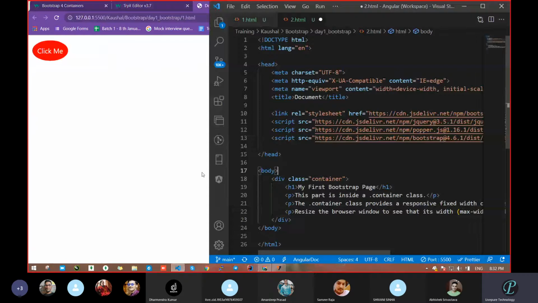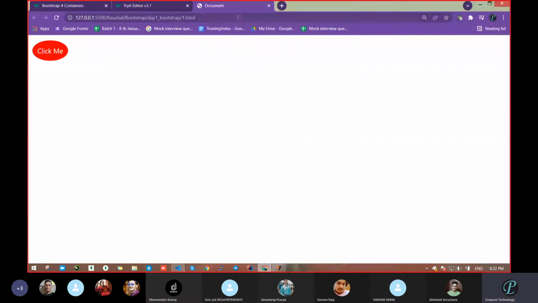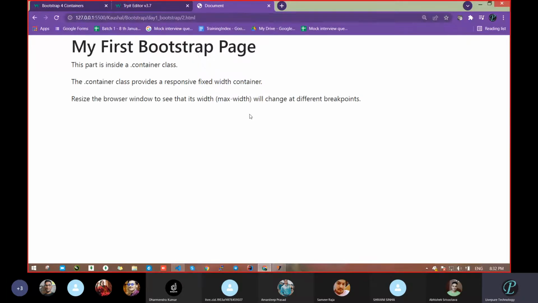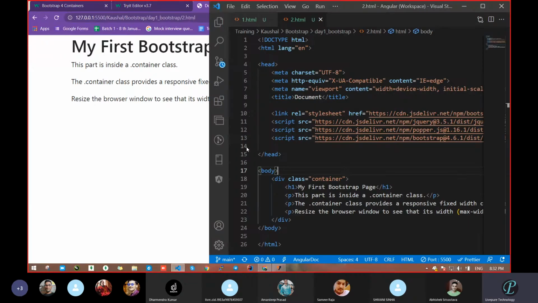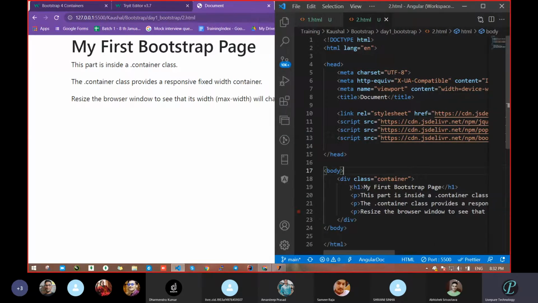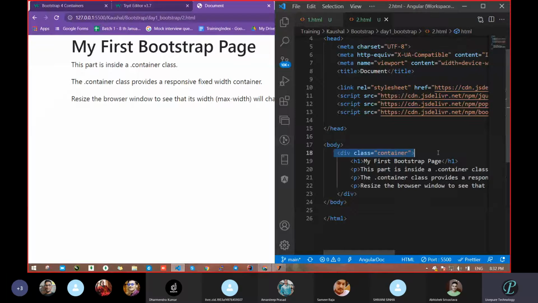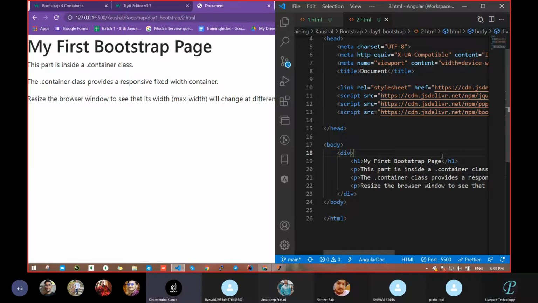We took something. Wait, let me save and paste here too. Okay, so see what we had taken. We had taken one div, and inside the div we had passed one class. The class name is container. So do one thing: remove this class container and just observe the difference. And please, everyone has to speak. What happened?